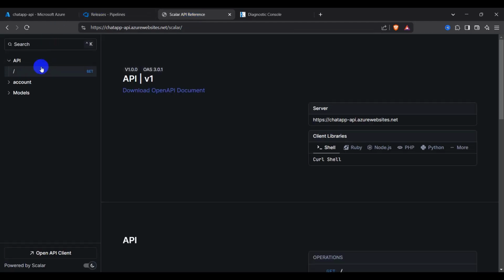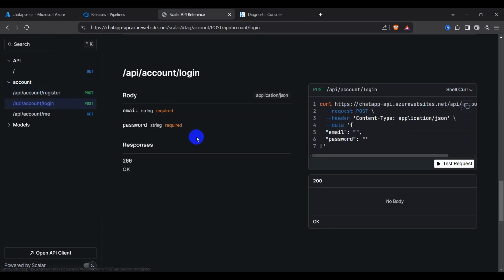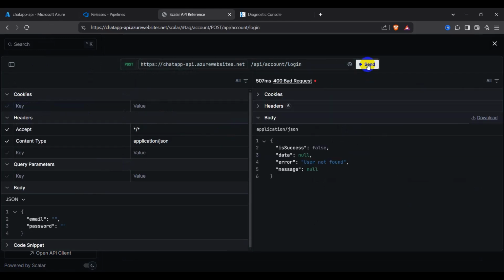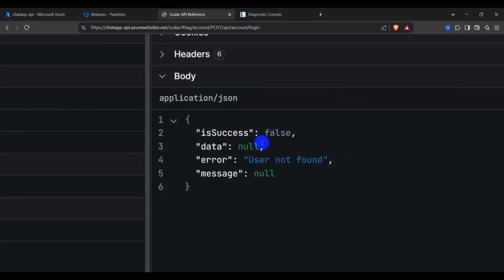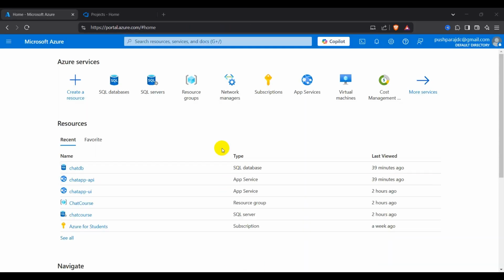Now we can see our endpoints. So let's test our login endpoint, test request and send. Now we can see user not found, which means our database is working properly and we have successfully implemented CI/CD in our API project.